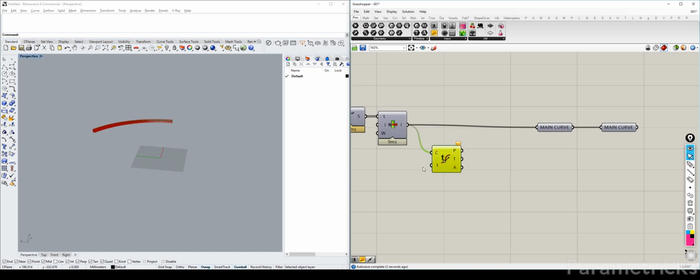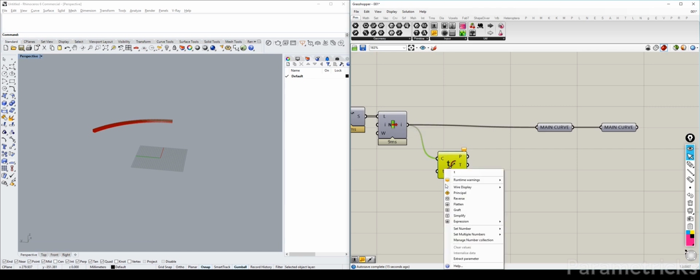Now, in order to get the middle of whatever curve input you have, there are 2 ways you can do this. One is, if you know the length of your curve, then you can simply enter the number here that is divided by 2. So the length divided by 2 will give you the center point, and that will be your parameter. The easier way would be to right click here, reparameterize your curve.